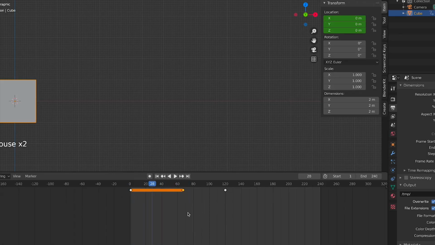So you can go and press G to move it, and you can see immediately when we jump above the 120th frame, we will no longer see this bar, this line here.